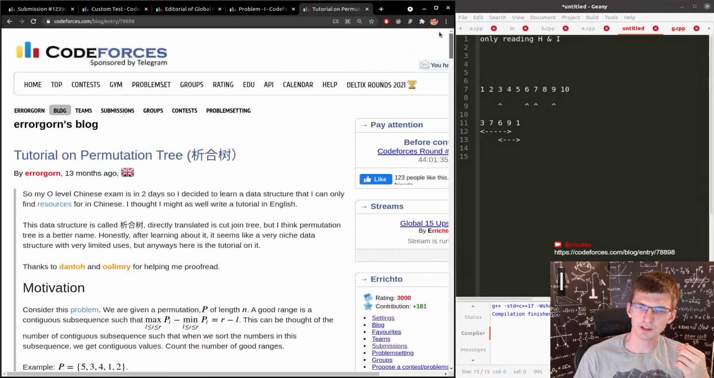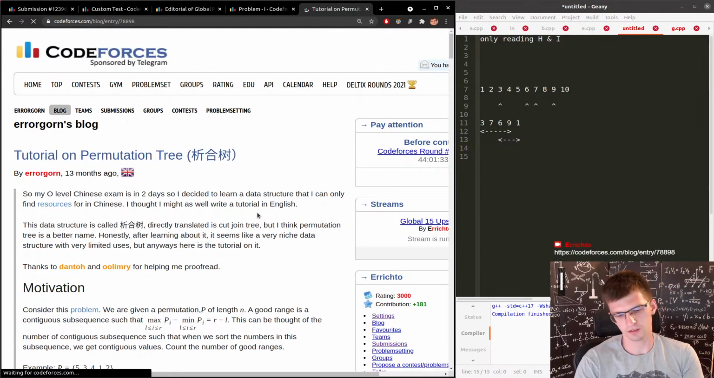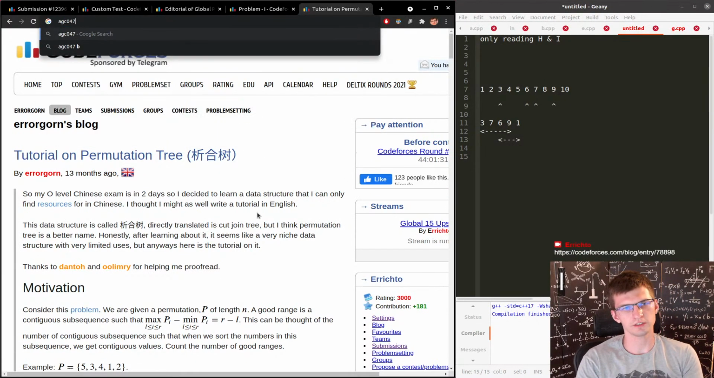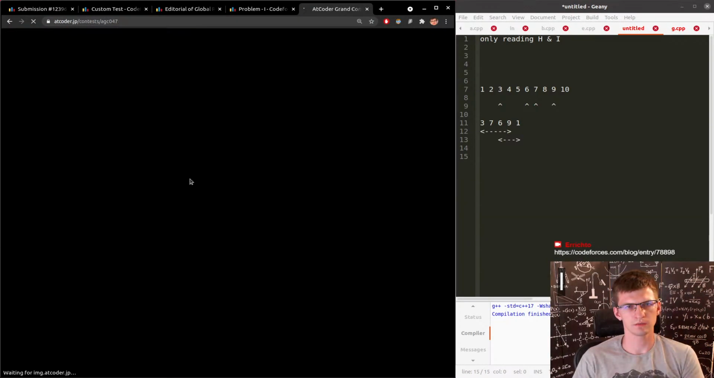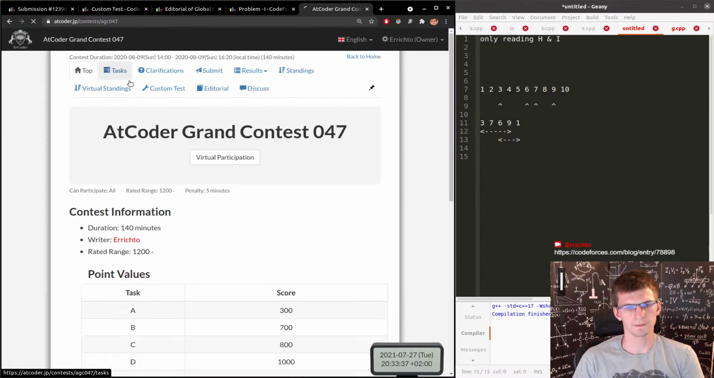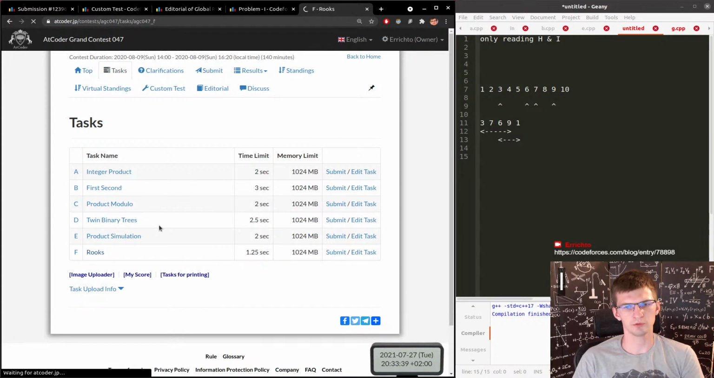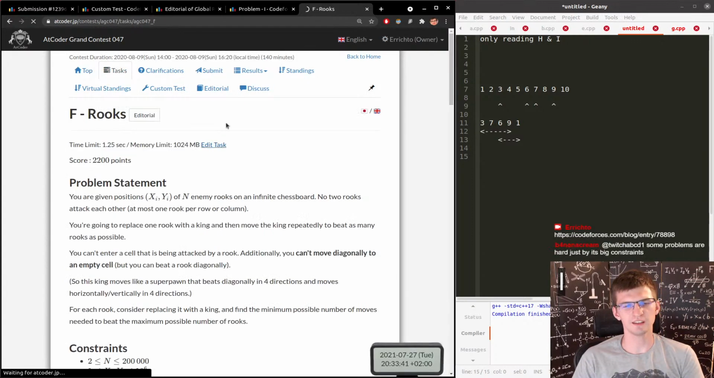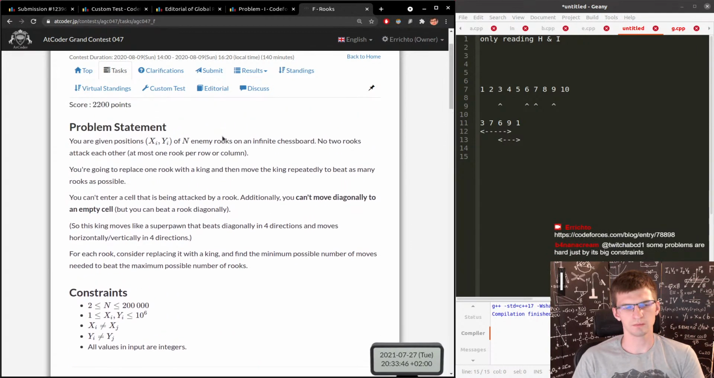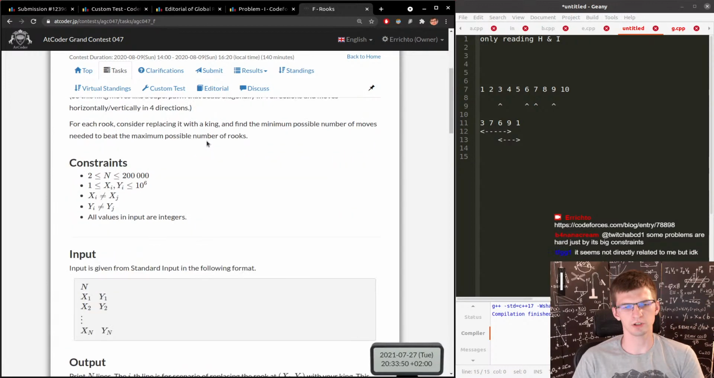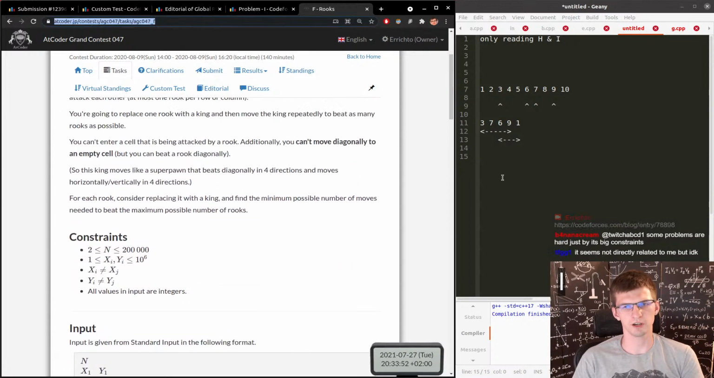And a slightly related problem was in my AtCoder Grand Contest 047, problem Rooks. The intended solution doesn't use it. Petr used this tree in upsolving, I think. So this might be related.